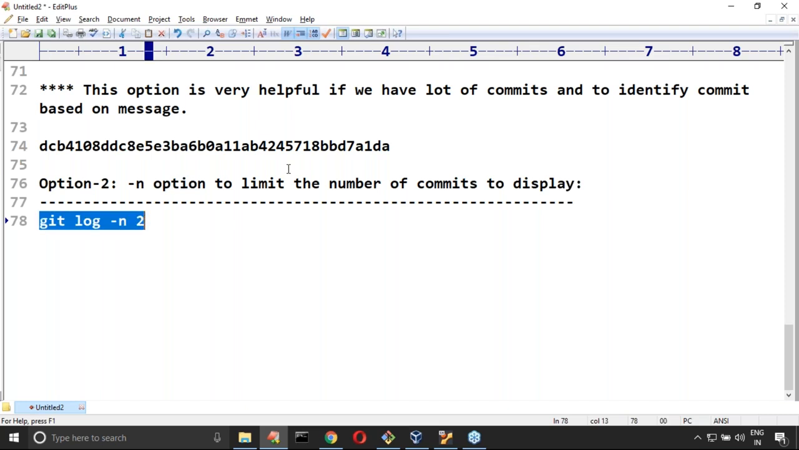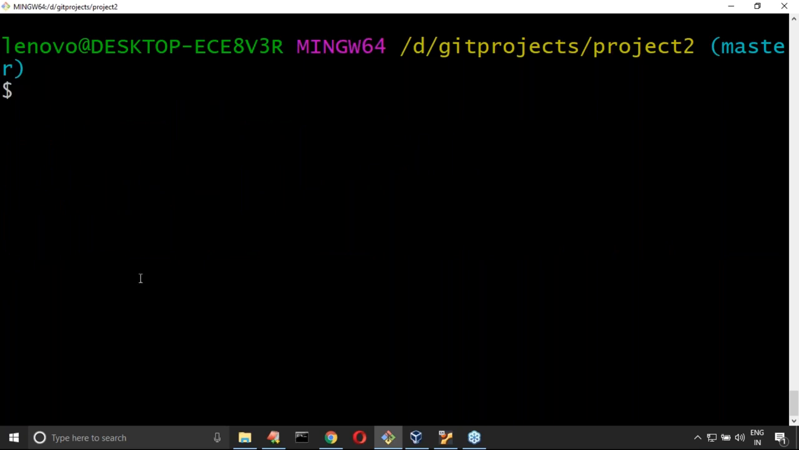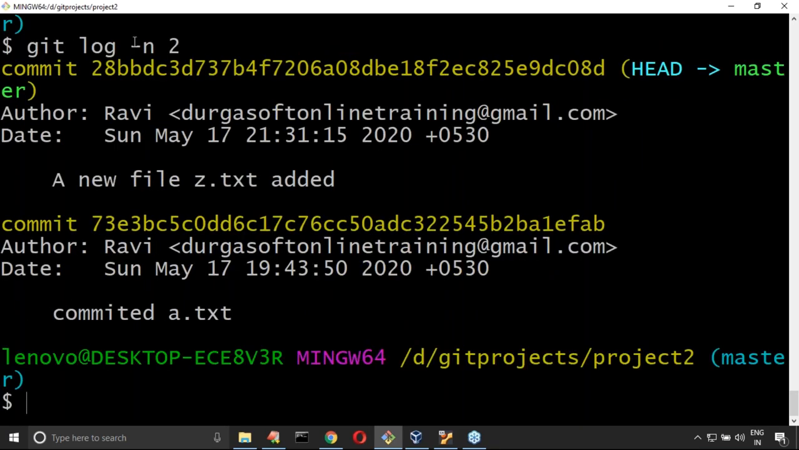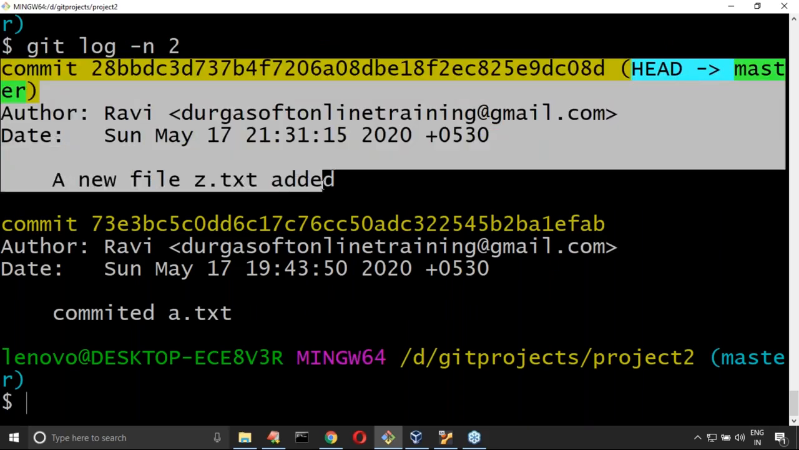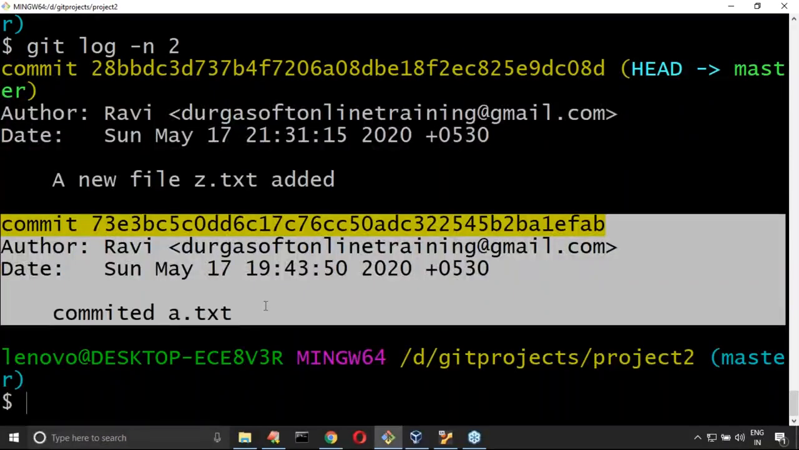It is going to show how many commits? Can you please confirm? Only two. The latest two commits. Now observe that carefully. Sir, this is the first commit and this is the second commit. Only two commits we are going to get.